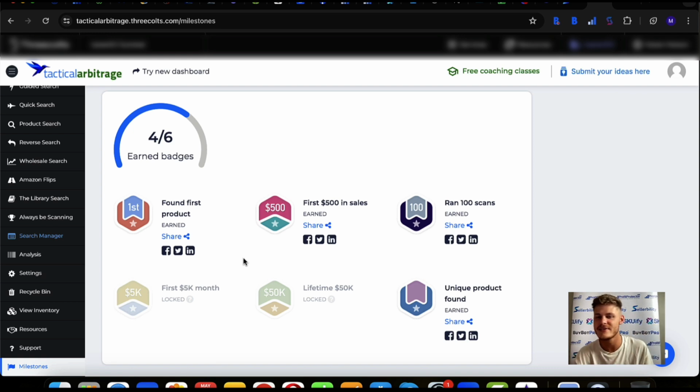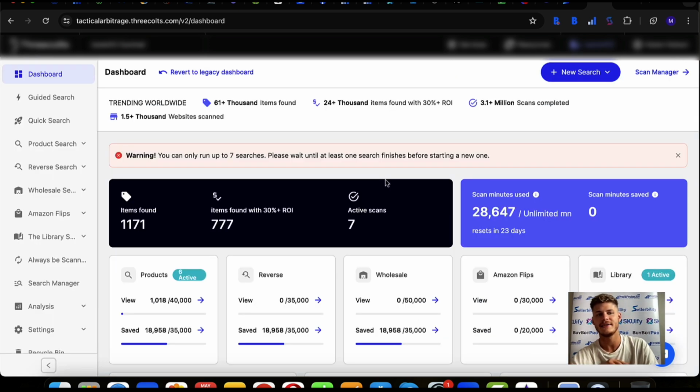That it urges you and pushes you to strive for certain things, and I think that's pretty nice. I think that's pretty neat. And you can also submit ideas to Tactical Arbitrage as well. So ultimately, I think Tactical Arbitrage is quite a thorough sourcing tool. There's also a lot of different sourcing options there that you can choose from. It caters for lots of different demographics of Amazon sellers. Yeah, I think it's great.